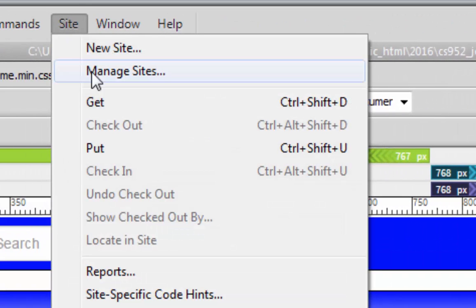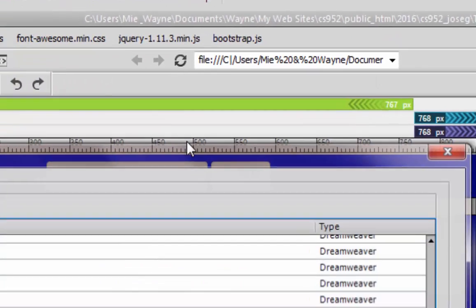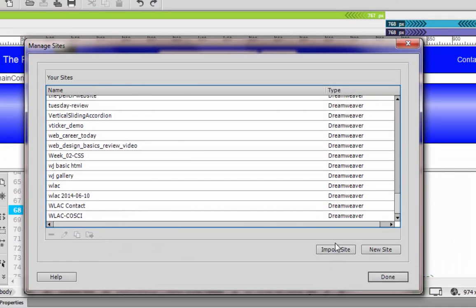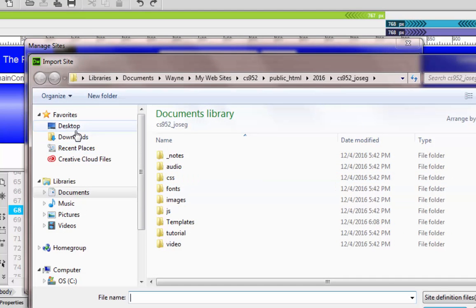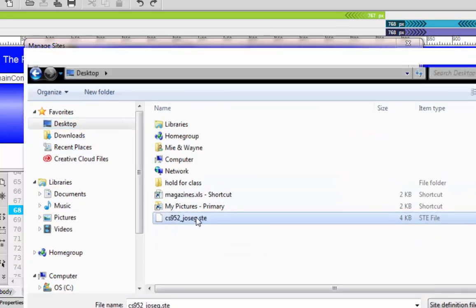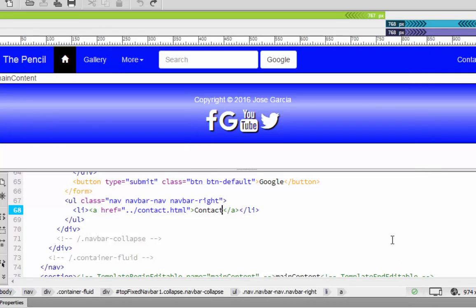I actually just deleted it. Let me open it back up again. Let me go to Manage Sites. And I'm going to choose Import. And let's see, Desktop. I saved it out here on my desktop. And I'm going to say OK and Done.